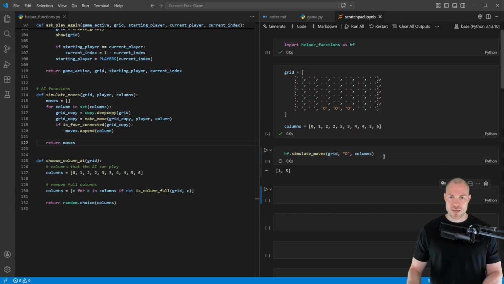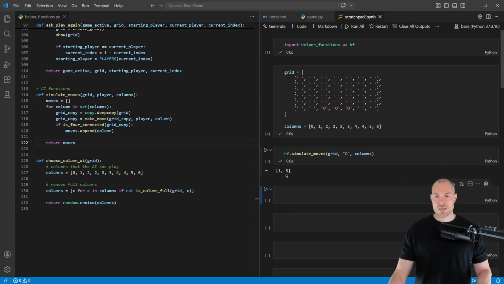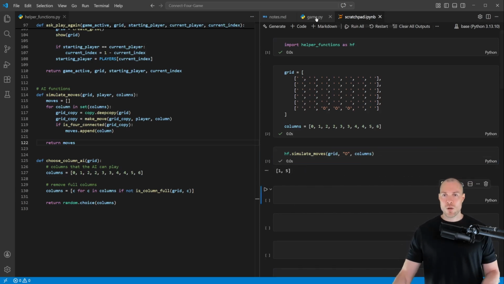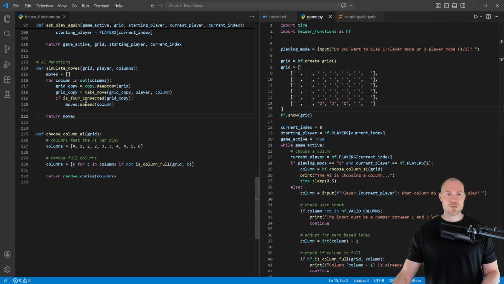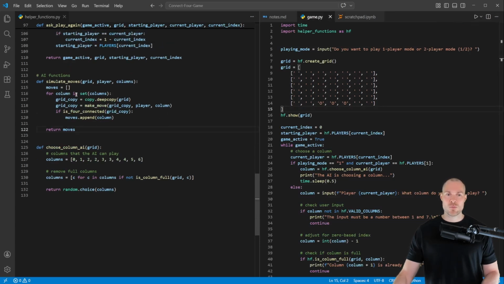So let's see if that's the case. And as you can see, we get here a list containing 1 and 5. So our code is working. So now let's use this simulate moves function in our choose column AI function.